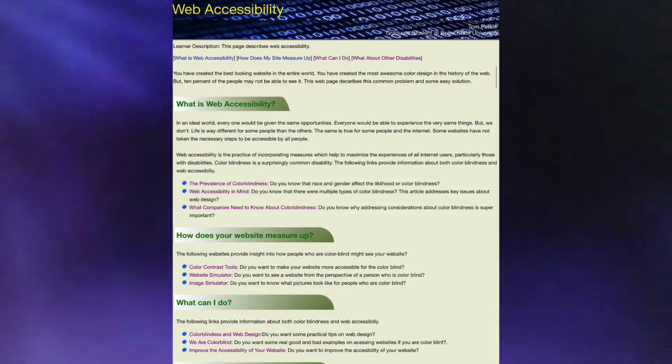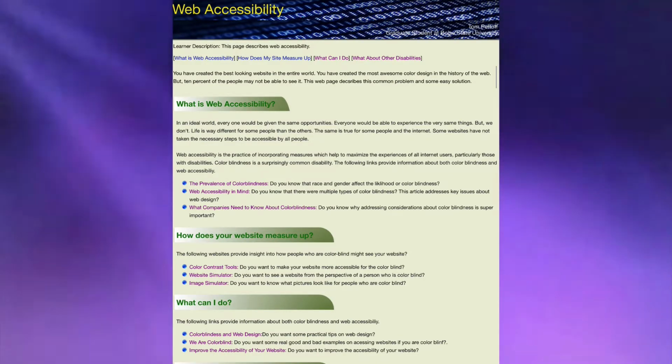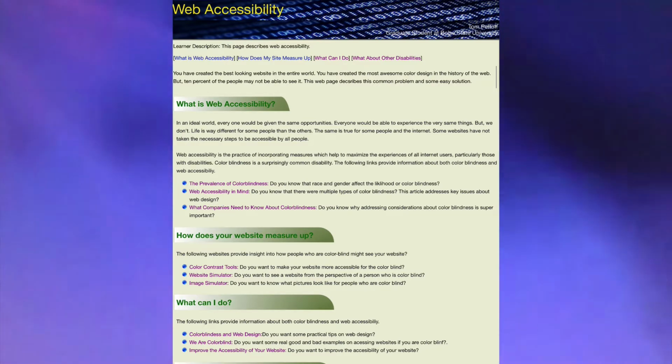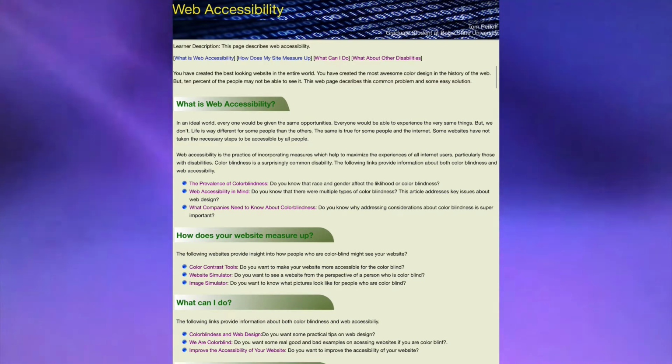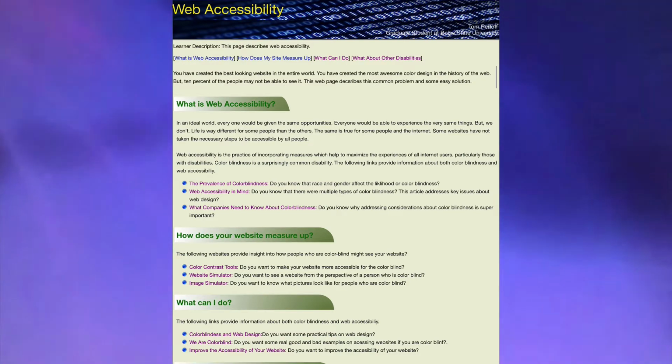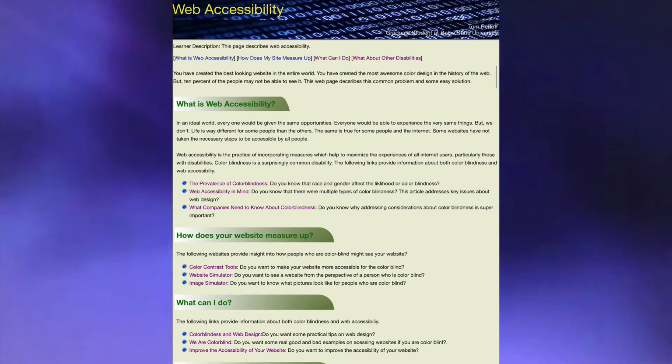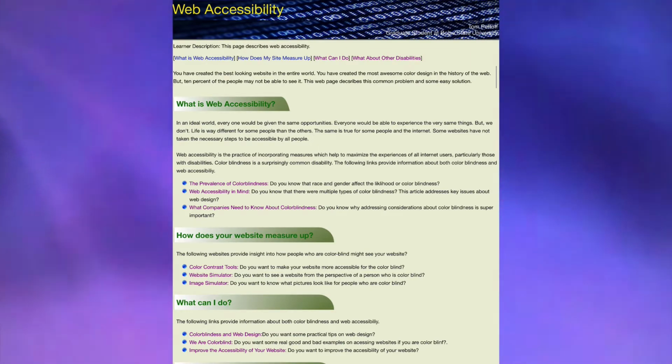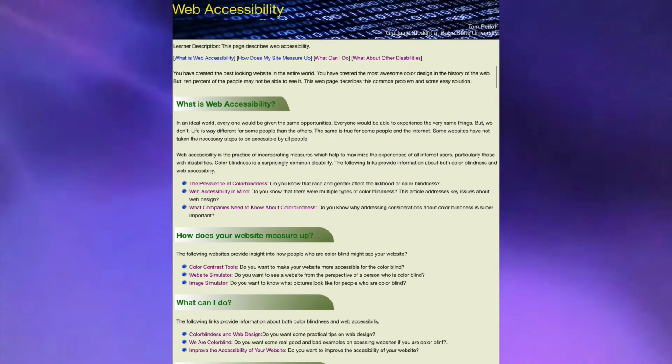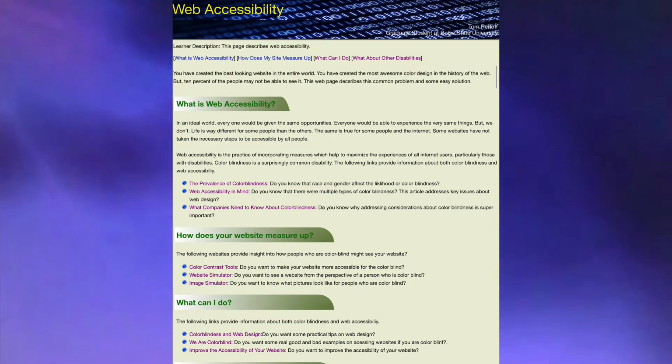My final artifact was a web accessibility webpage that I created for EdTech 502. In this webpage, I defined, first of all, what is web accessibility, how does your website measure up, and what you can do. Each part contained 3 separate links to provide useful information. Addressing web accessibility clearly demonstrates mastery of 4.5. These artifacts clearly demonstrate my mastery of this standard.